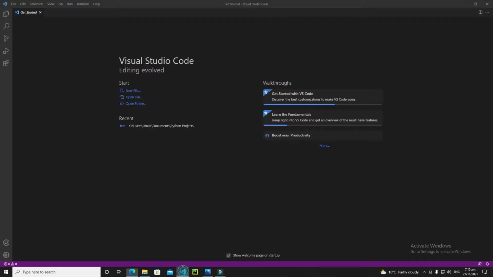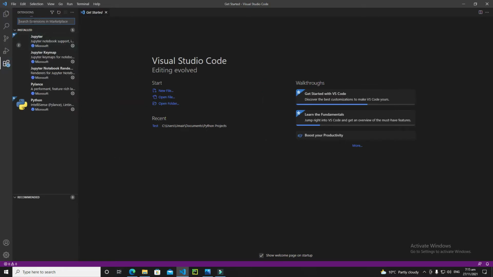After installation of Visual Studio you will find such type of interface, and here first of all you need to install your Python extensions. So just go to these extensions here, and as you can see I have already installed Python, but if you don't have it, just type here python.